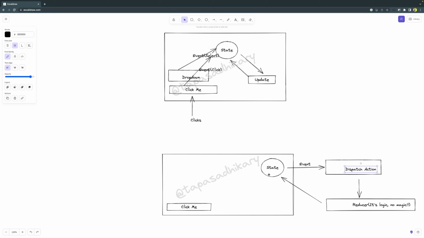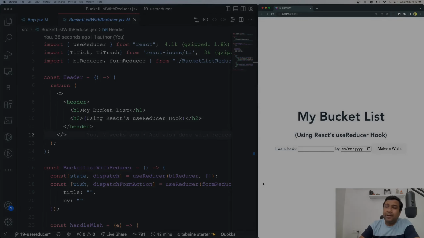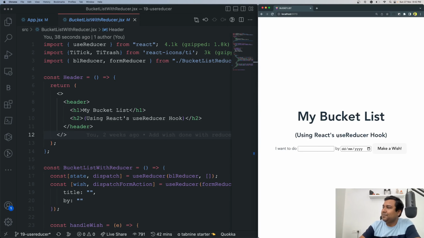Now what we're going to do is go straight to the code and see with useReducer how we have achieved this in the code and what kind of challenges we have tackled. All right, so let's see that. Now I'm running the same bucket list, but this time with the useReducer hook, and we are going to get into the code and try to understand.